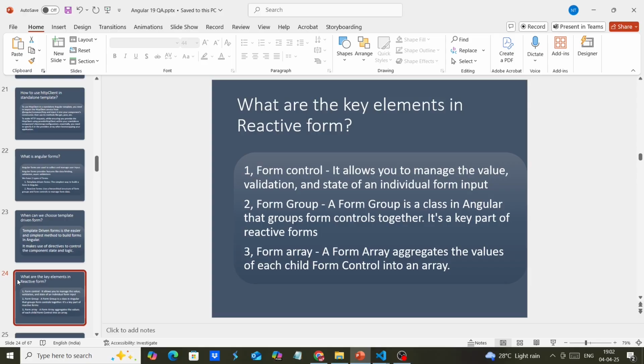The second one is form group. A form group is a class in Angular that groups form controls together. It is a key part of reactive forms. Inside the form group, we can have a nested form group and also a form array. And the final one is form array. The form array aggregates the value of each child form control into an array.